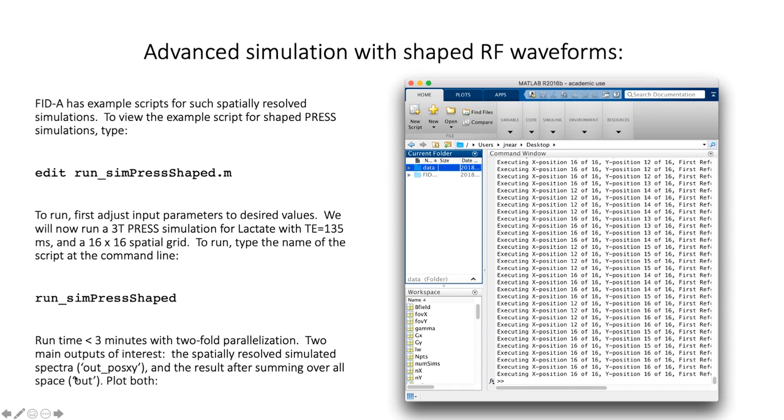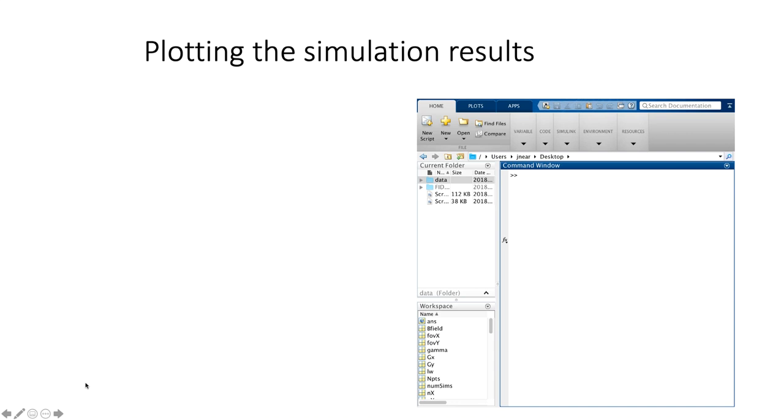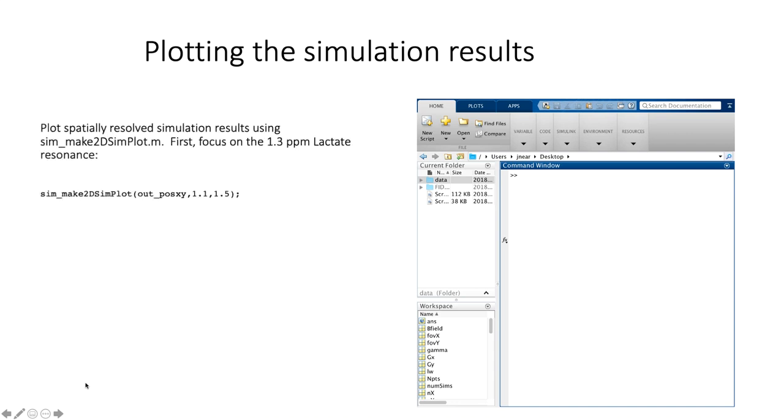And it's going to produce two important outputs. One is the spatially resolved outputs called out_pos_xy, which has the simulation at each spatial grid point, and the other result is the total sum of all the spatial positions, and that's just called out. And I can plot both of these.